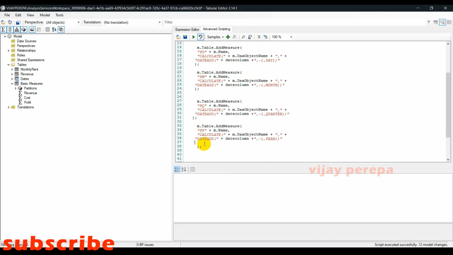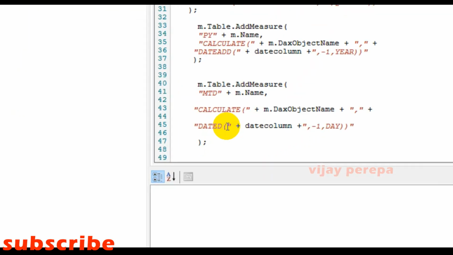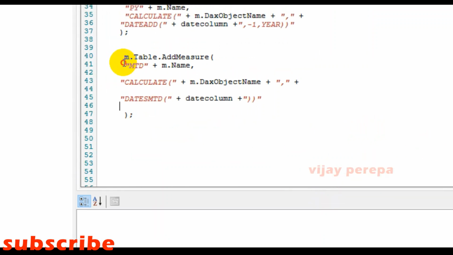Now in the same way I want MTD, month to date. So let me copy this and paste it. Now it is MTD, and then again CALCULATE Revenue. So the same thing. Here it will be DATESMTD. So let me zoom, DATESMTD. Then it is just the date column, and then the brackets.